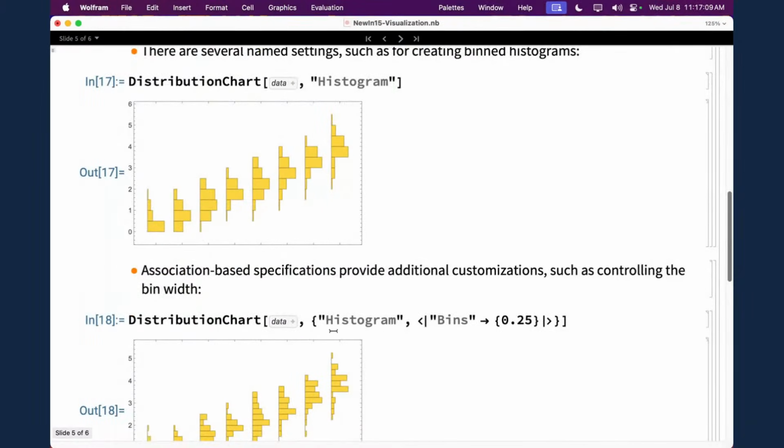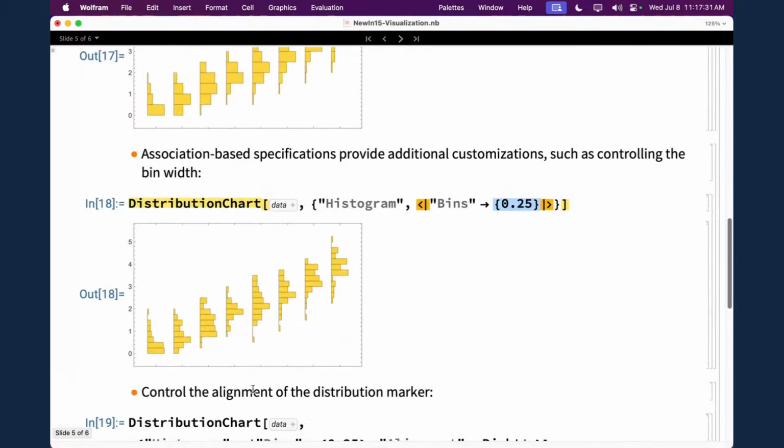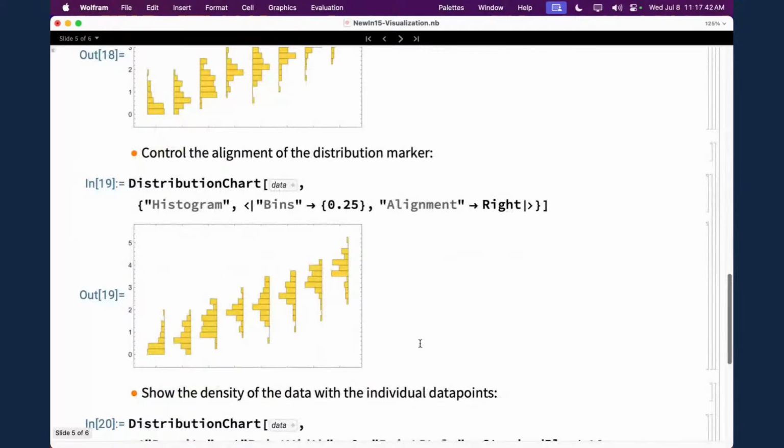I can modify the histogram, so I wrap a list around it, and then it takes an association of parameters. In this case, bins is saying that I want a bin width of 0.25. This is basically the same argument structure as the second argument in a normal histogram, and so by making the bin width narrower, I get more bins. They're still going to line up as you go across to compare these things. I can change the alignment, so I can have my baseline for my histograms on the right-hand side instead of the left-hand side.